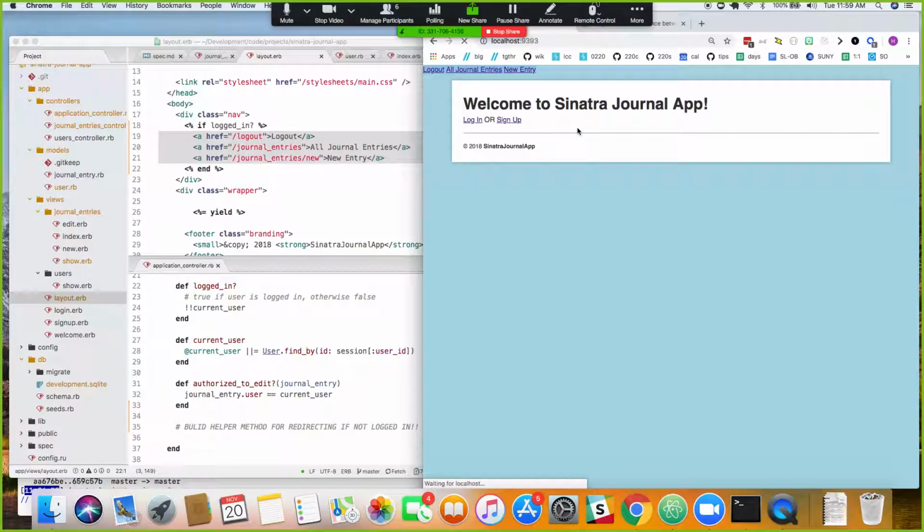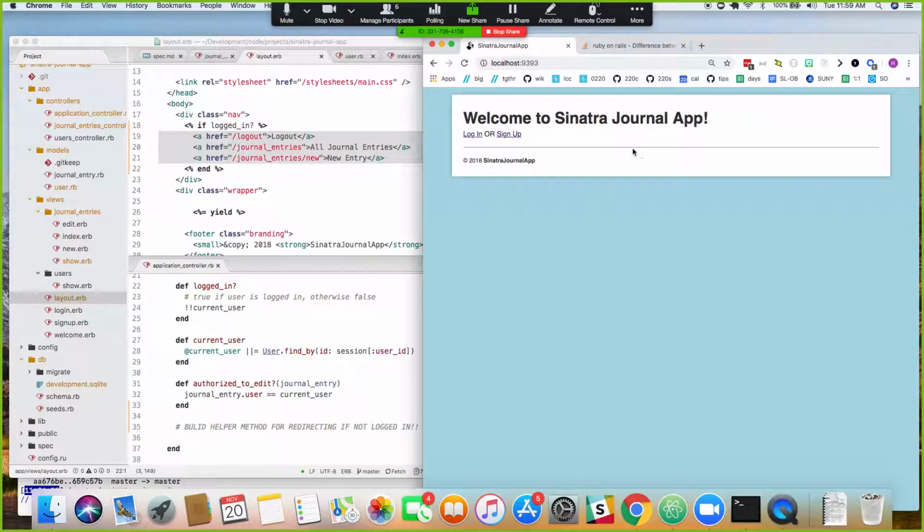I'm logged out right now, so these things should go away. They should disappear when the page reloads. And they're gone. I think you're right. That's a much nicer look.